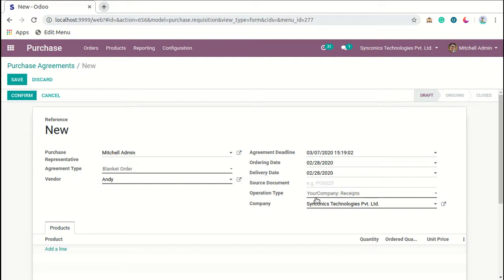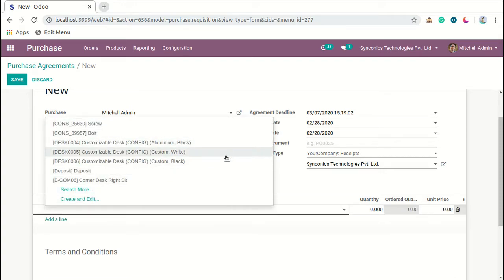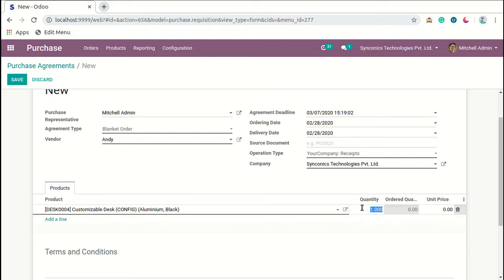Here we will be able to write the source document name, and different operation types we can define over here. And yes, of course, for multi-company scenarios we can select different companies. Those are already configured by Odoo 13 over here. All right, so we will add one product here, let's take this one, and we will define it for 1000 quantities, and my unit price will be $30.